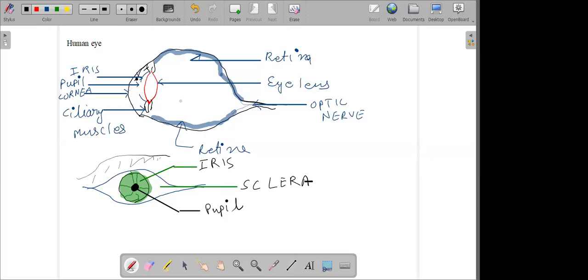Once you take out your eye from inside, and if you observe it by cutting it from the side, you see all these things. The front portion is the cornea, then you have iris, pupil, eye lens, and behind the eye lens, the space is filled with the fluid which we call vitreous humor. The front part between cornea and iris is filled with a fluid which we call aqueous humor.